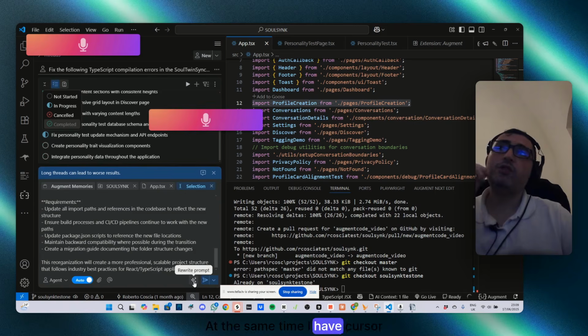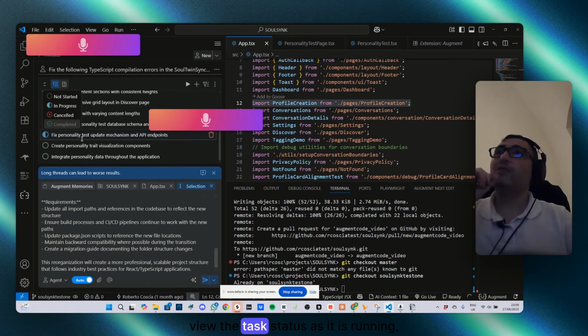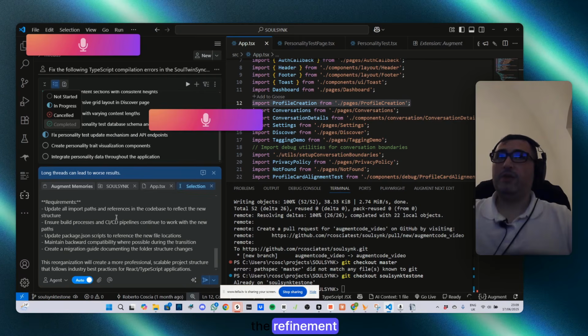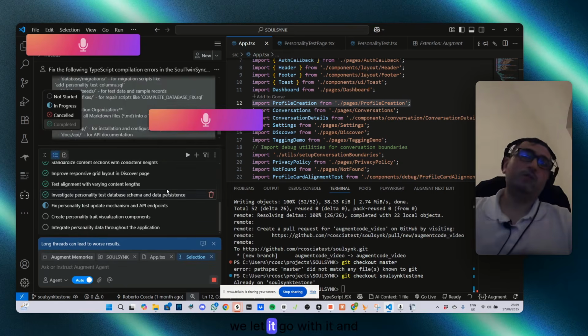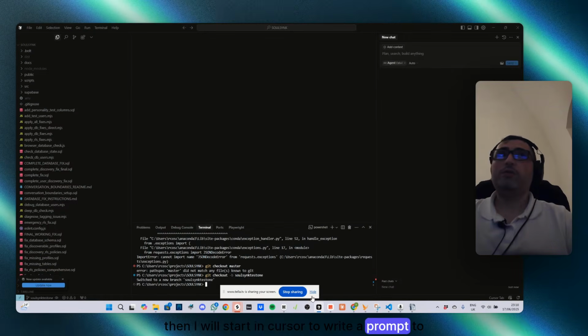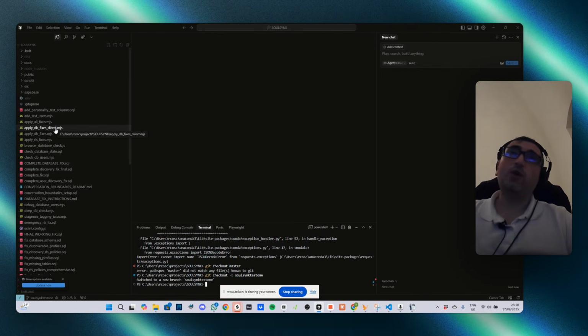At the same time, I have Cursor opened. Probably I will let it work. As you can see, something very good of Augment is the possibility to view the task status as it is running the process and the AI coding process. Okay, it completed the refinement of the prompt and we just go with it. Then I will start in Cursor to write a prompt to use later. So this I expect to be changed because the scaffolding should reflect what I asked in Augment Code.